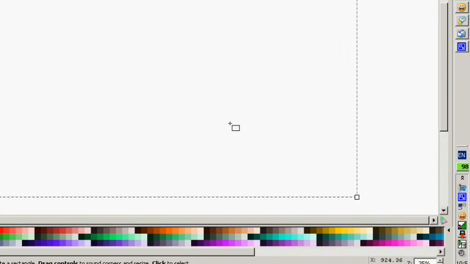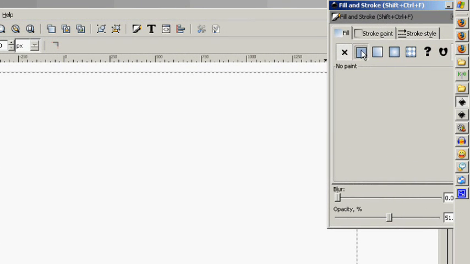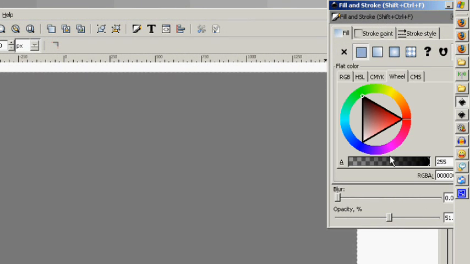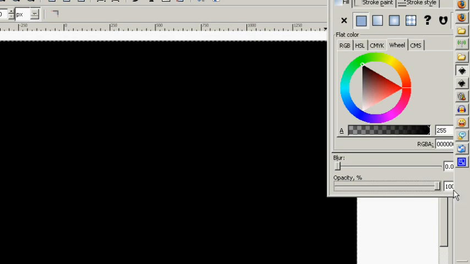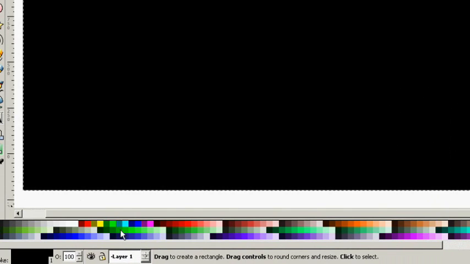Alright, well today I'm going to show you how to make text that has a reflection on it. The first thing we're going to do is go over here and get a background, and we're going to make this a black background so we can really see the reflection real well. I'm going to change it back to black now.